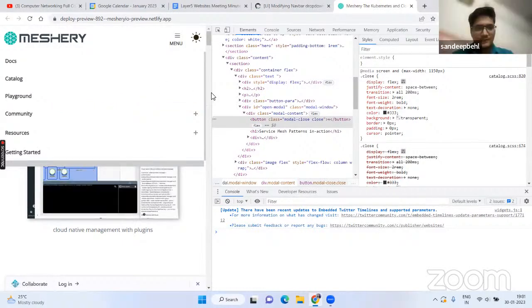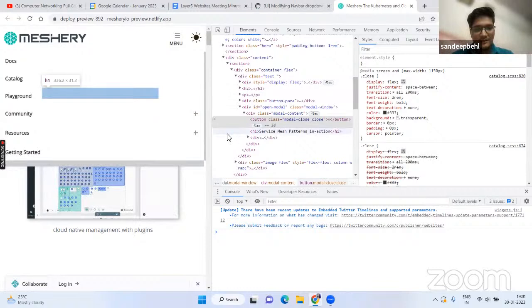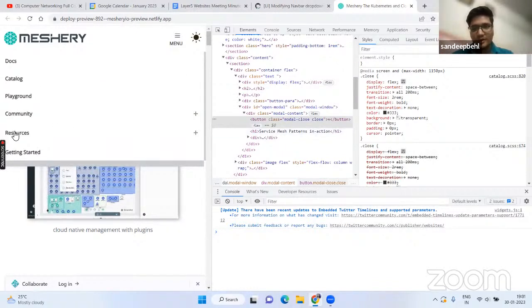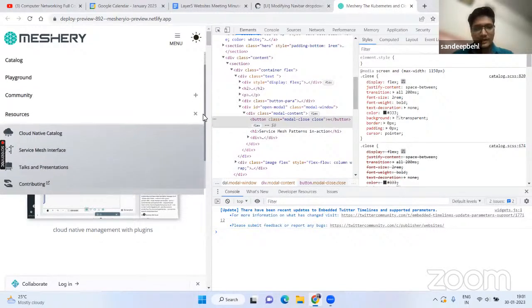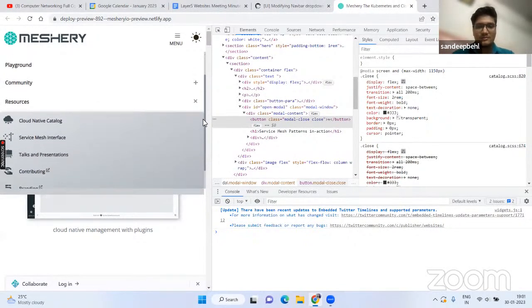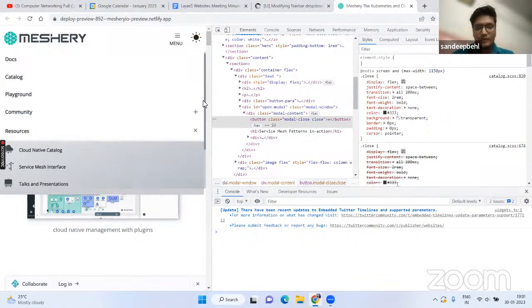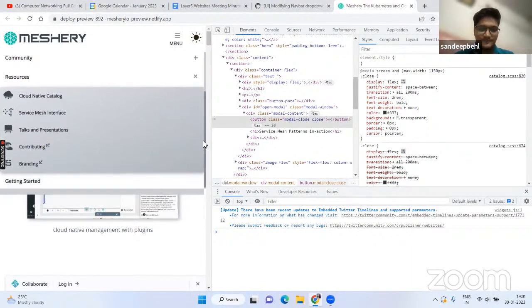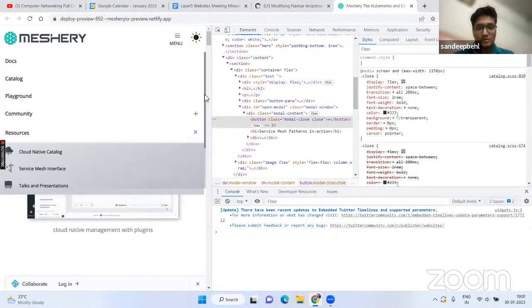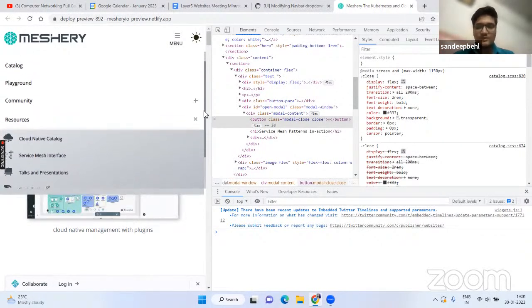Like in the bottom, there's a bar of a grayish color. It's not looking good, so we can remove that. When we are scrolling, it's too long. We can make it shorter, the height of the scroll bar, so it will not be visible too. That's how.